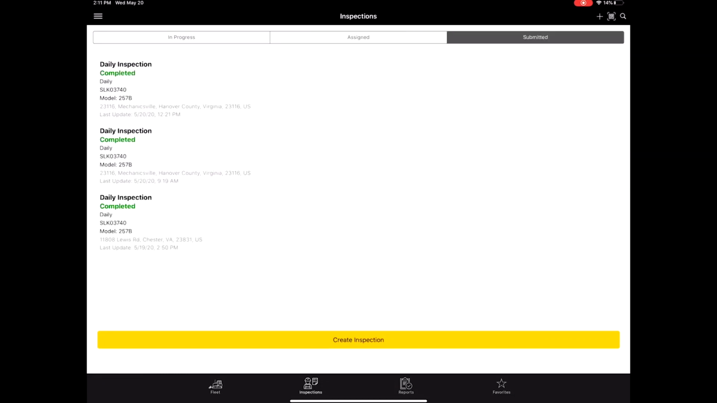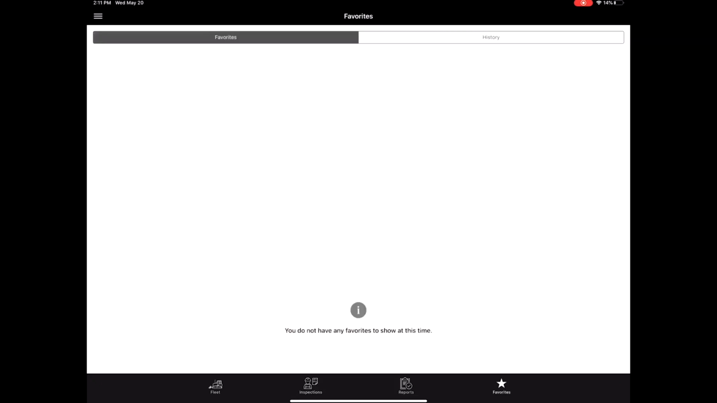The submitted tab, these are the ones that you have submitted on your device. So it's kind of like a running history as well. You can create inspections from here, but I'll show you this in just a couple minutes. So you'll see the ones that I did yesterday and the two from the previous sessions this morning are already in here. If you click on the favorites down at the bottom, this here is just a list of the favorites.